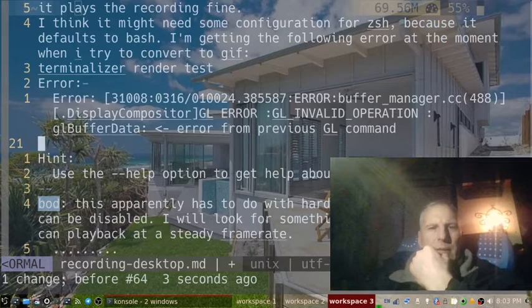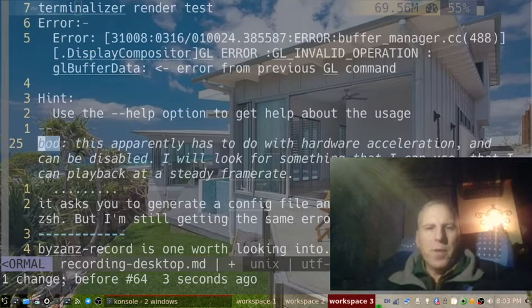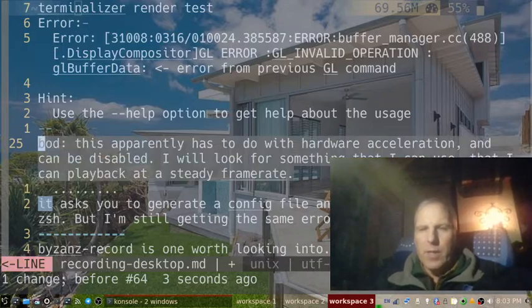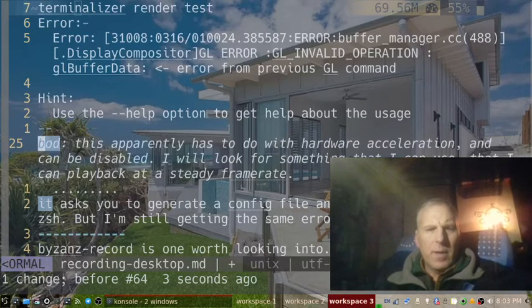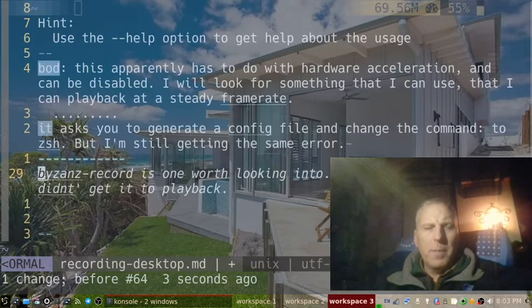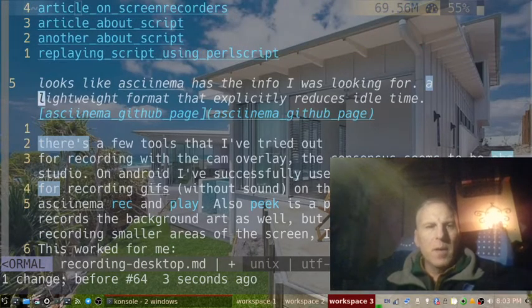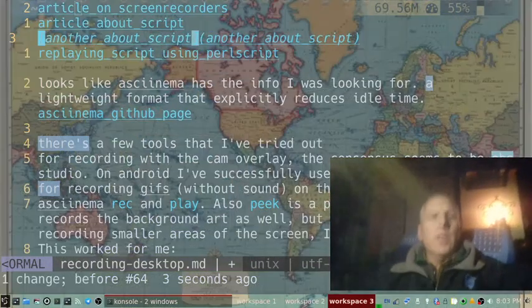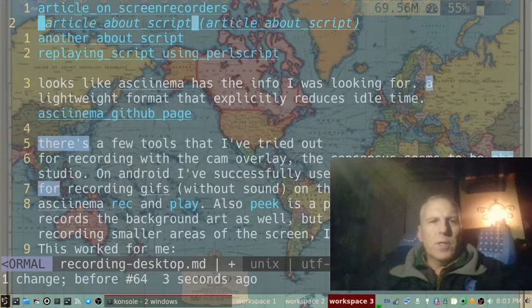and the error had to do with basically hardware acceleration. It can be disabled, but I wasn't going to really go into that kind of depth with it. So anyway, I was quite happy to find asciinema, but a discovery that I did make was there was an article about script, several articles about script, which I've saved basically.